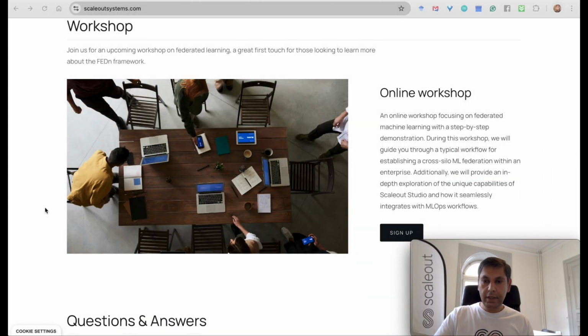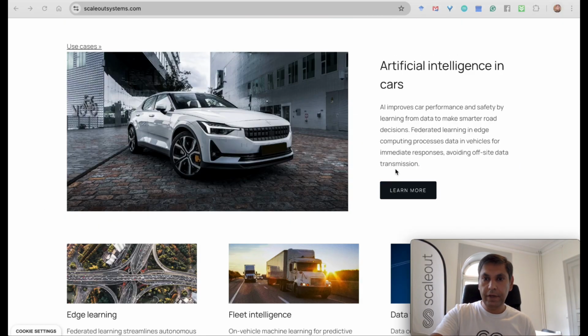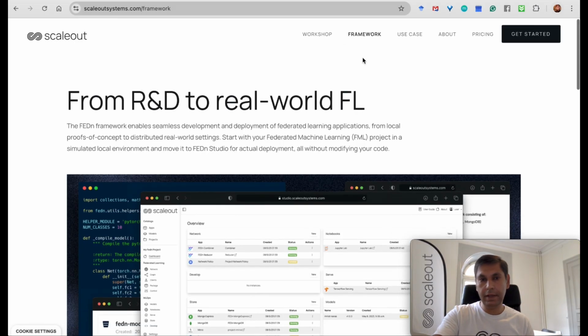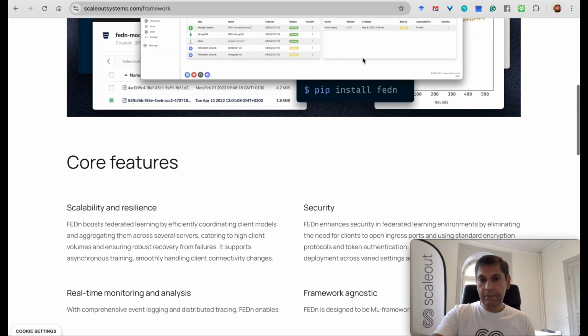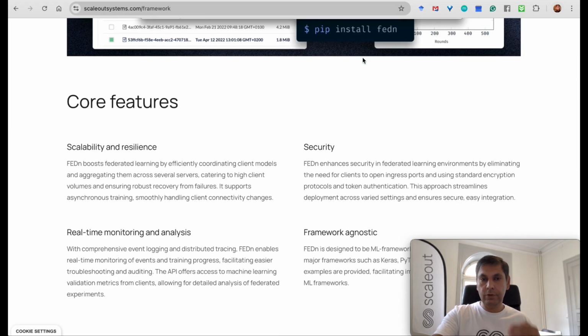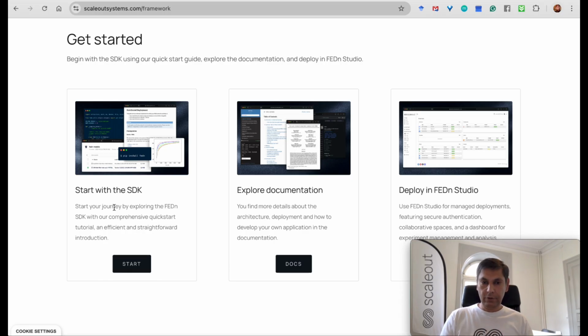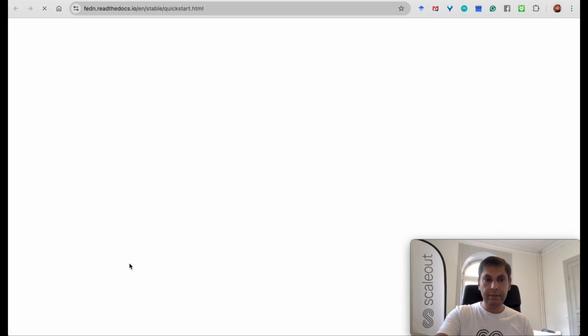Okay, coming back to the quick start guide, all the way up on this page, the very first page of Scale Out Studio, you can find a link called Framework. Click on the Framework link and here you can again find information specific to the framework. If you go all the way down, you can see that there are three guides available. The very first will take you towards the quick start. So let's click on this one.